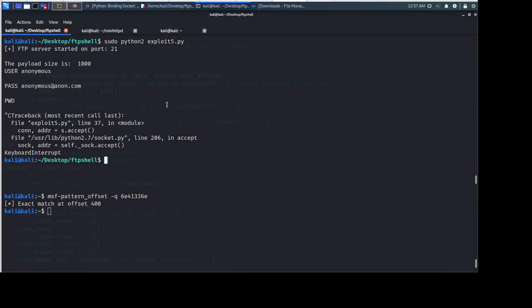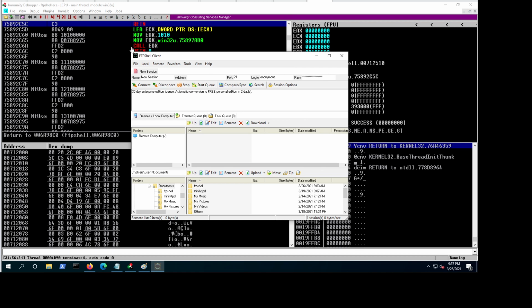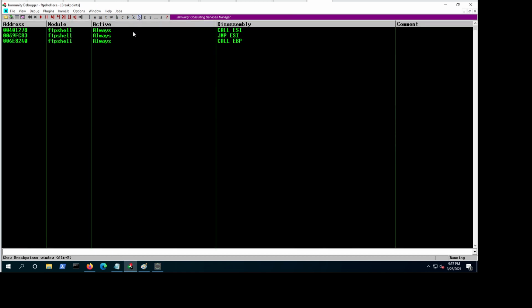So now let's go here. This is number 6. Run. This time the payload is 403, because 400 is our offset, and the 3 is the 3 bytes of our jump or call ESI. Before I run it, I do remember I put a breakpoint on. So this is the one we are using, call ESI, right?